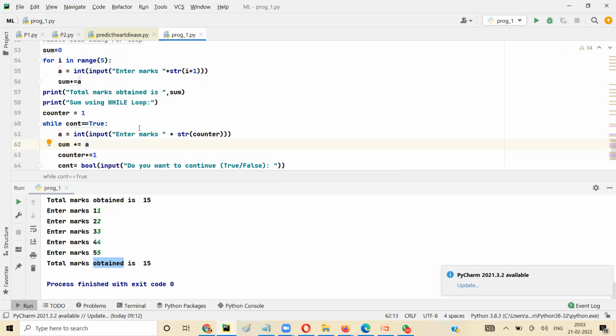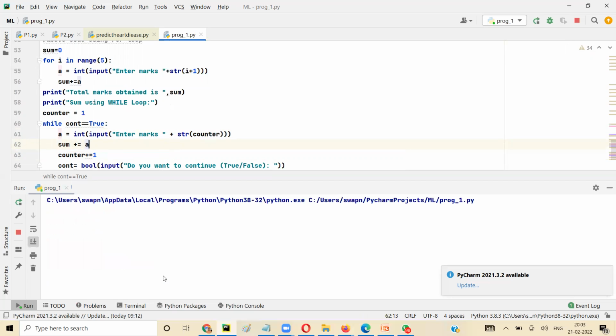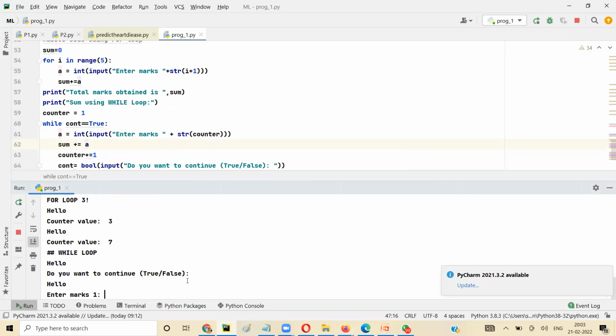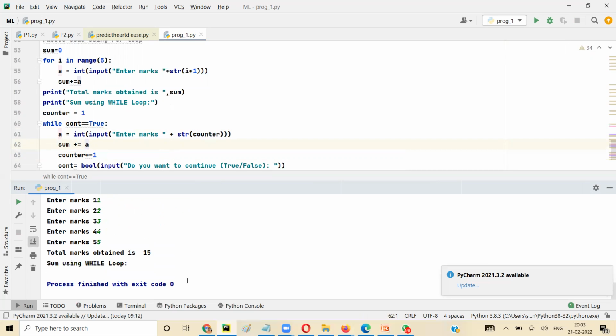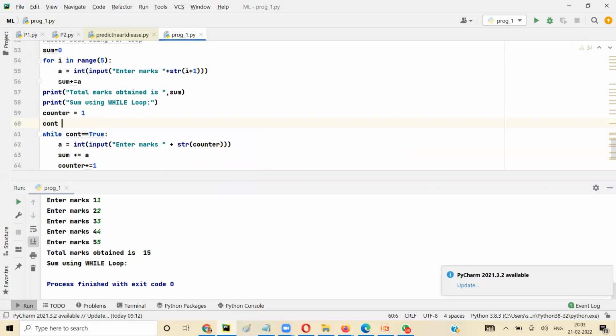Same logic. So when I run it, marks 1, I'll say 1, 2, 3, 4, 5, 15. The for loop is running, I'll say 1, 2, 3, 4, 5. Oh, what happened? Oh, I think I put an extra enter. No, counter has been set here, right? So we have to set count equal to true again, isn't it? We forgot this.